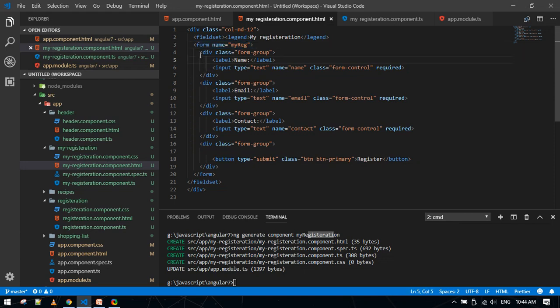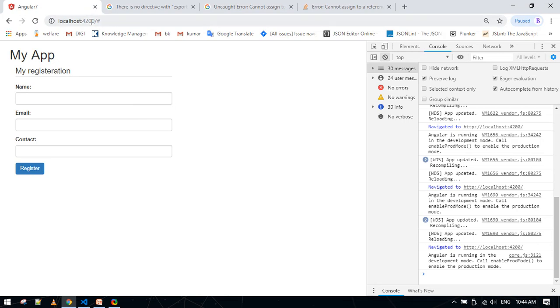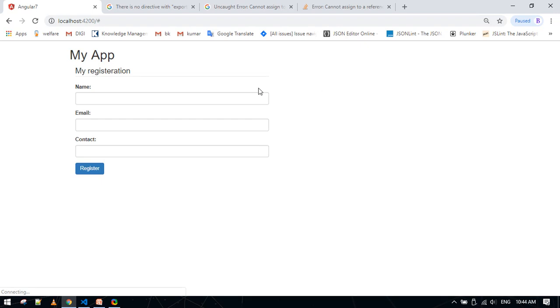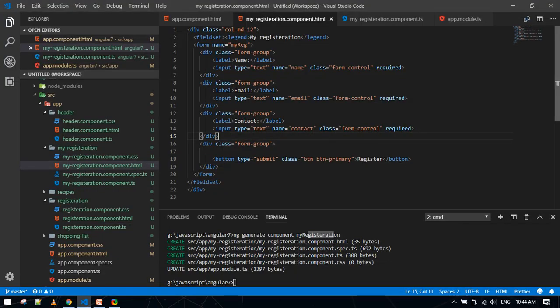Here we have one input control. We have used bootstrap for decoration, class form-group, so that it looks better. Second input, third input. We are taking only 3 inputs. We need to learn the basics, then we can move ahead. So let us start. So this is the form. Our Angular application is already running on 4200 here. So my registration form is here. We have 3 inputs. Now go to our HTML template.